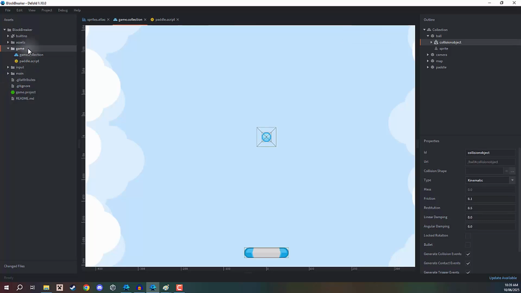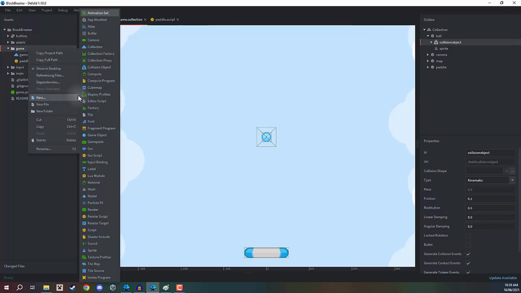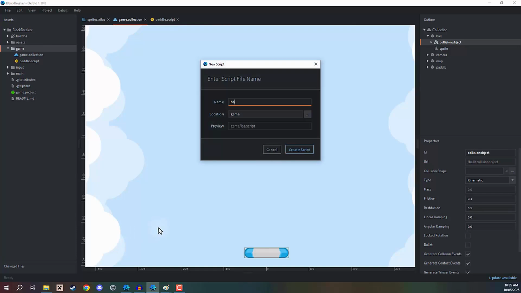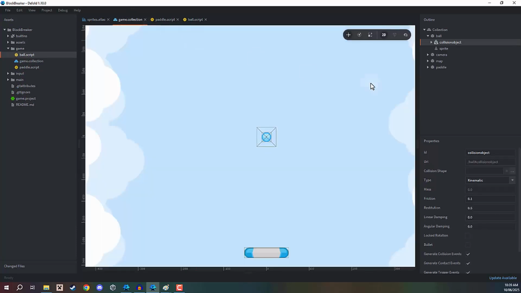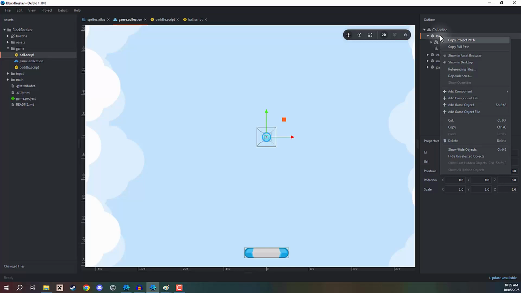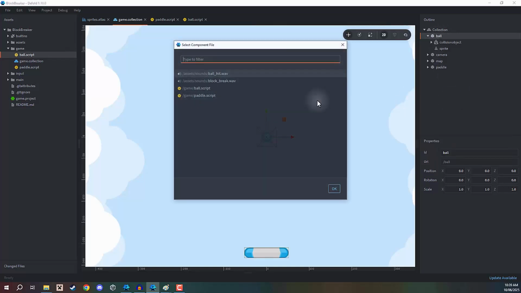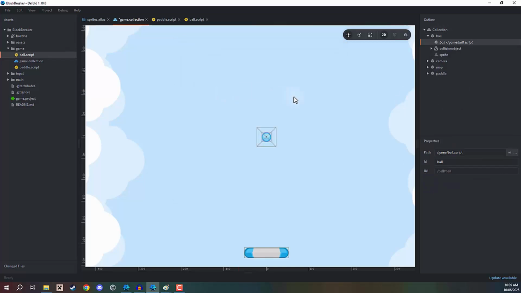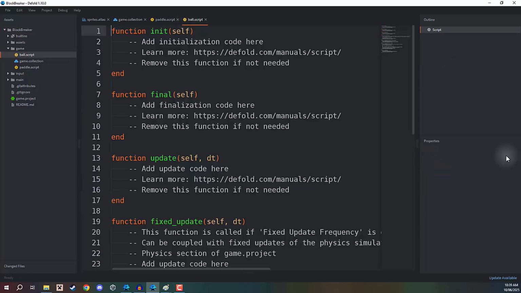So in our games folder, let's go ahead and create a new script. This one is going to be for our ball. And then we can attach it by right-clicking on the ball game object, going add component file, ball.script. Okay. Now over in our ball.script, we are going to basically define and delete the functions that we need and don't need. So init, we're going to need this, so we'll keep this.